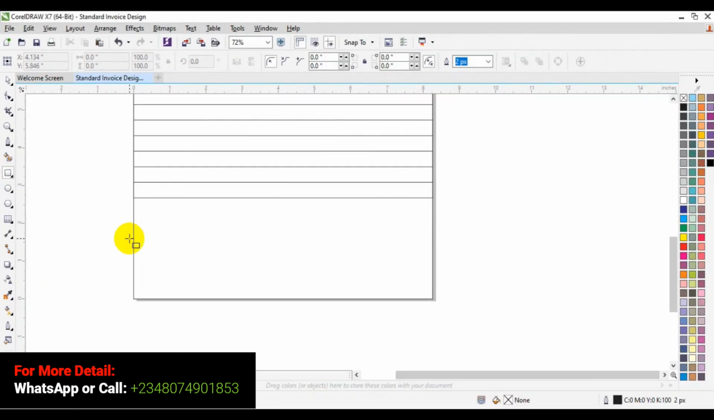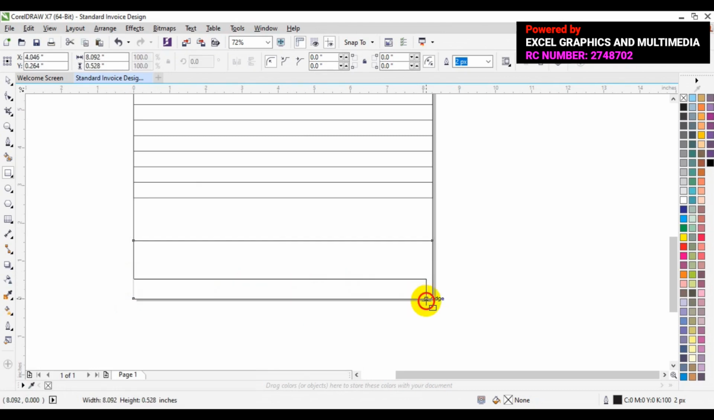Now from the bottom here, we need to go back to our toolbar again and then select rectangle. So having selected a rectangle, we can make a big rectangle at the bottom like this. So we can make another tiny rectangle at the bottom here. Okay, so I'll make another rectangle here.